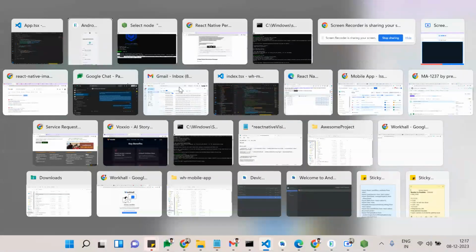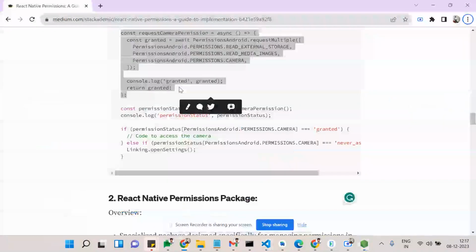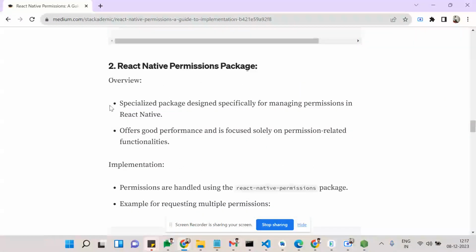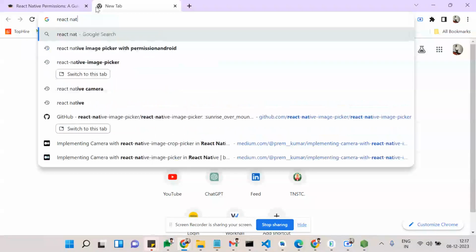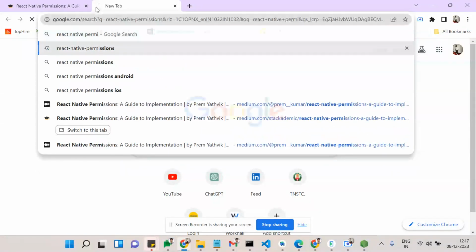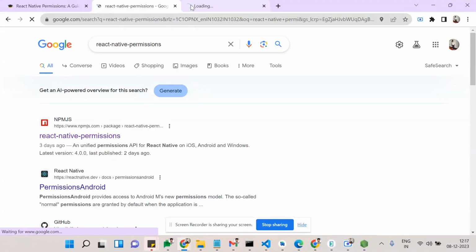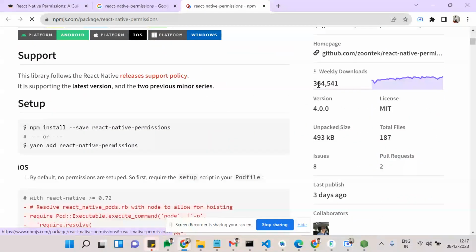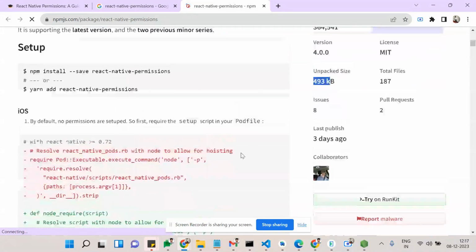So this is the implementation firstly for React Native's built-in approach. Secondly, we can go with the React Native permissions package. For the overview, this package is implemented specifically for managing permissions in React Native. It's a separate package. You can check it here. React Native permissions, this is the npm package. See here, it has maximum weekly downloads, and the size is 493 KB. So this is the one.